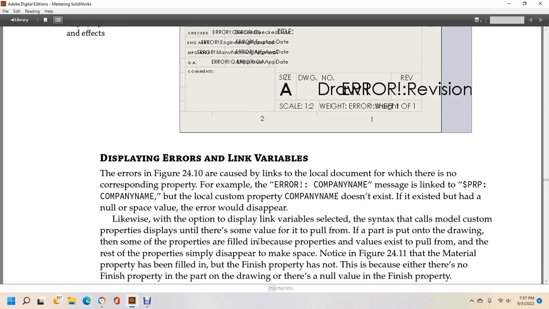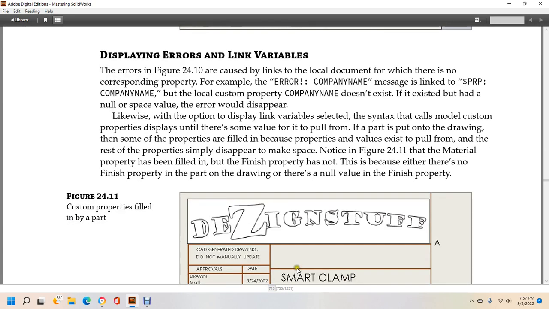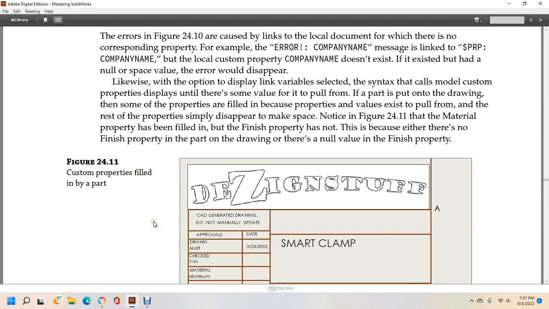Likewise, the option to display link variables selected syntax calls for model custom property display until there are some values for it to pull from. If a part is placed on the drawing, some of the properties are filled in because the property value exists to pull from, and the rest of the properties simply disappear to make space. Notice in Figure 24-11, the Material property has been filled in, but the Finish property has not. This is because either there is no Finish property in the part on the drawing, or there is no value for the Finish property. This shows the custom properties filled in by a part.